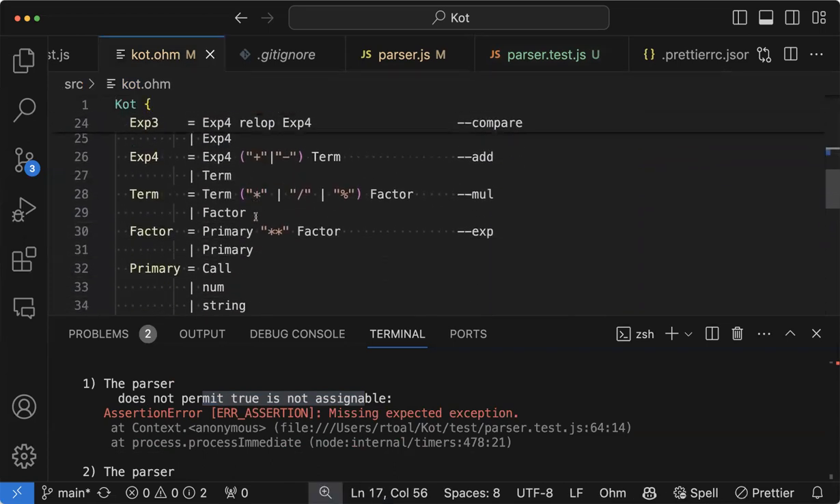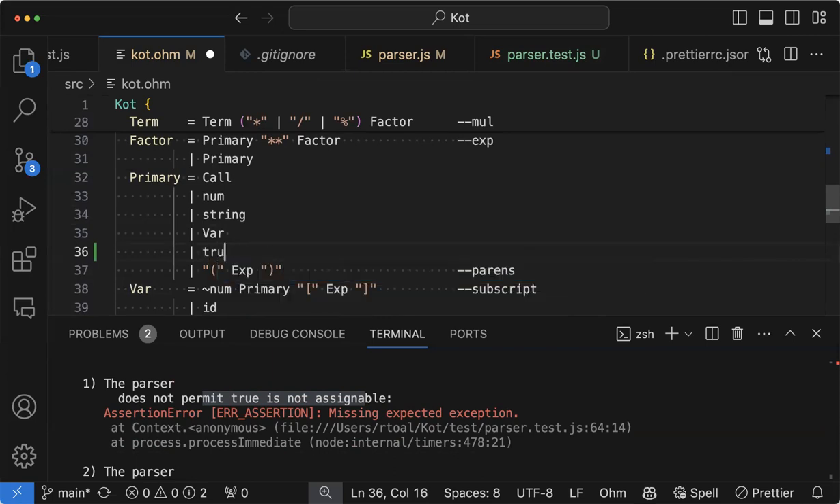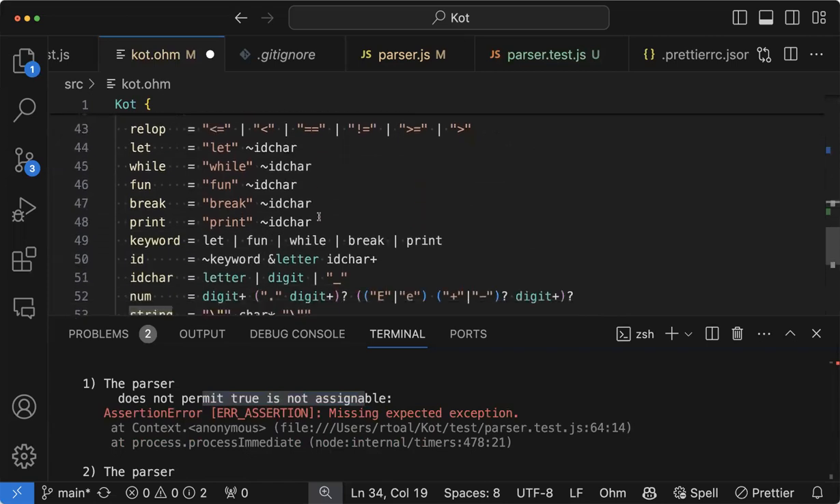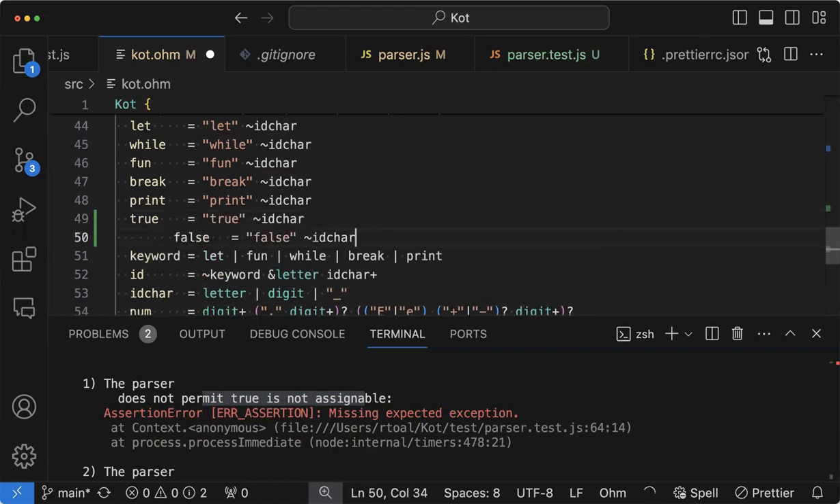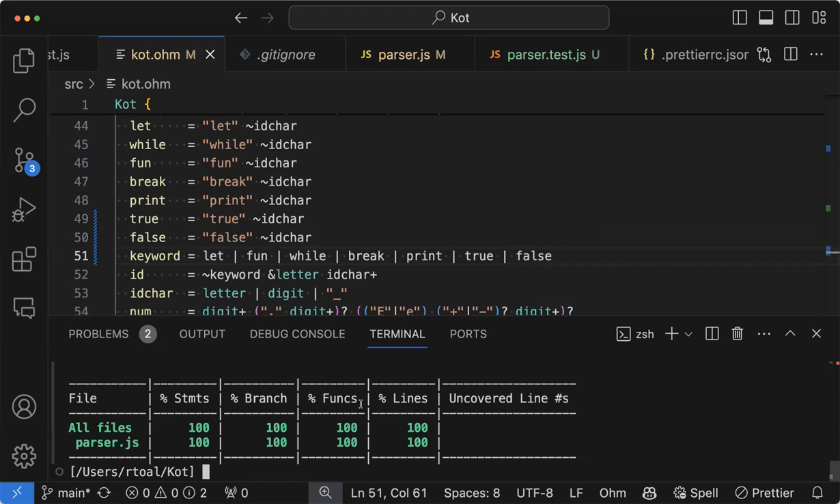So let's go back into our grammar and we'll introduce some new primary expressions. Let's introduce true and false as keywords. And since they are keywords, let's remember to put true here and false here. Yeah, I noticed about false. That's good. Prettier won't auto format. True and false, and save and run the tests.